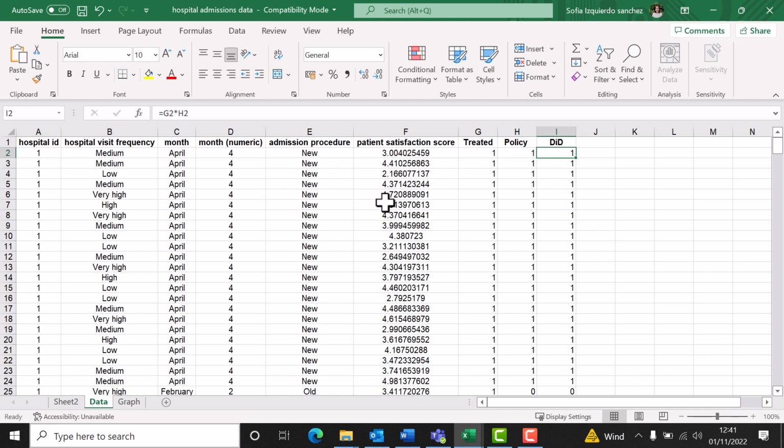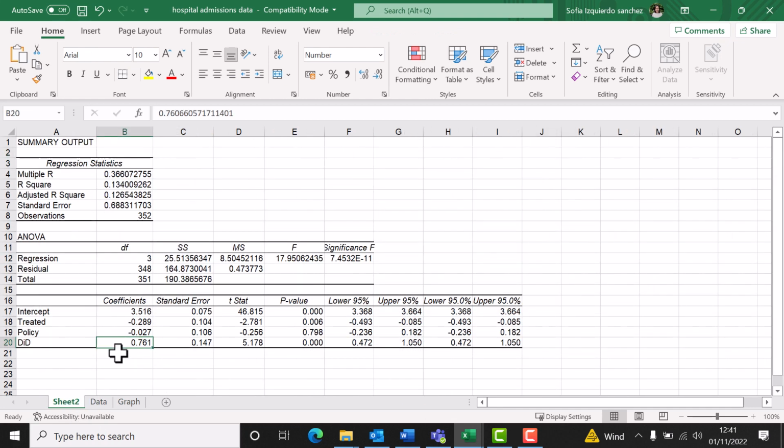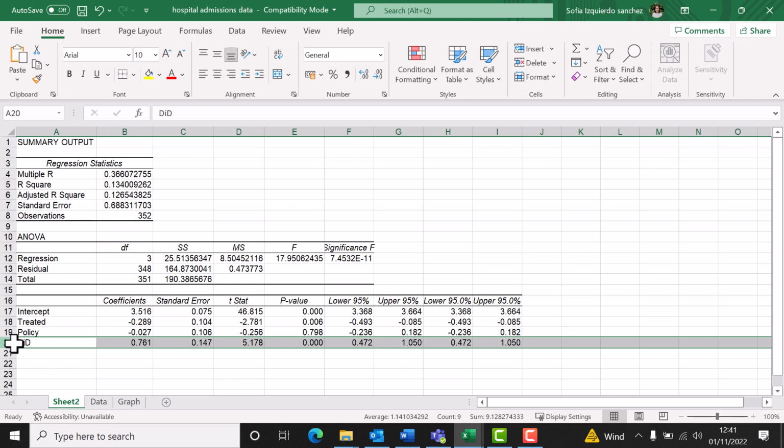If we have more data which could explain pre-existing differences between hospital 1 and 2, or that could affect the patient satisfaction score, we could also introduce it into the regression model and see how this will affect, if at all, the difference in difference coefficient. And also, of course, we could do some robustness checks to see whether this result is robust. Okay, so that is how to do a difference in difference with a sample data set.